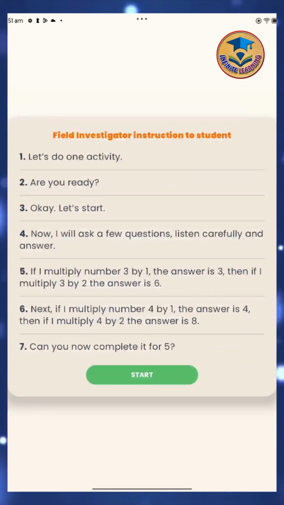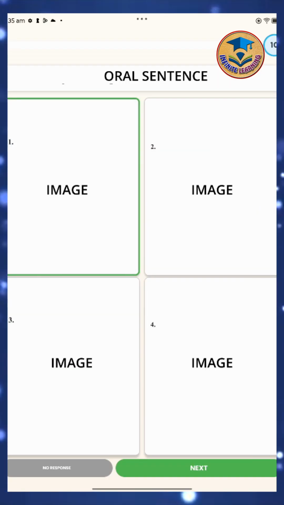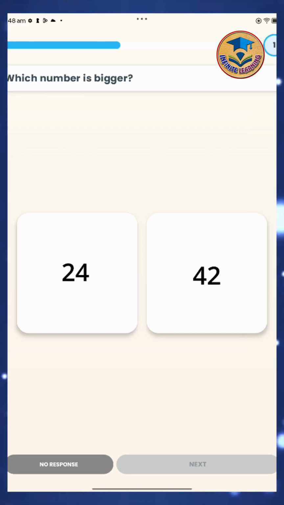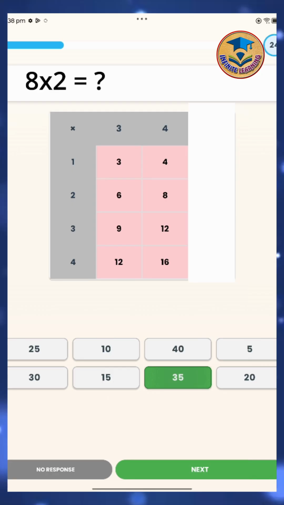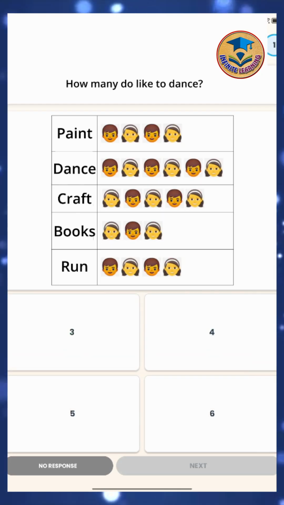All the tasks in the assessment are categorized. The first category is multiple choice question-based, MCQ. Tasks like oral language comprehension, number discrimination, multiplication grid, measurement, patterns and data handling.